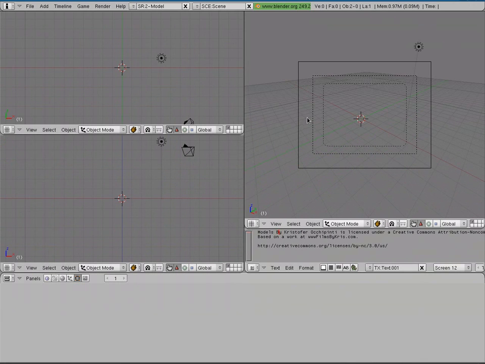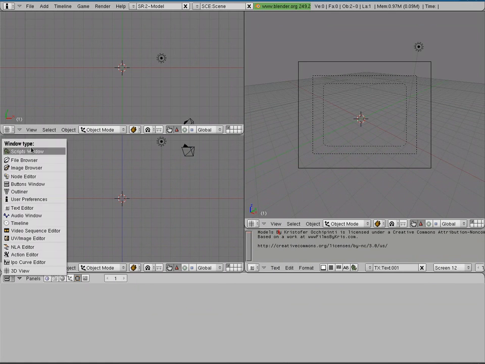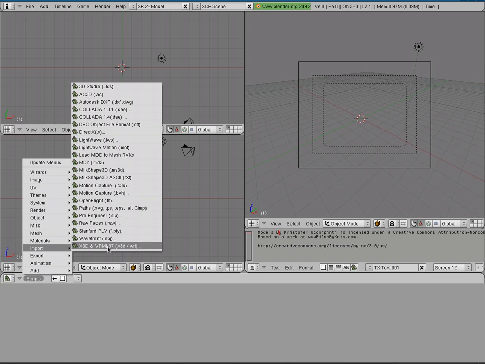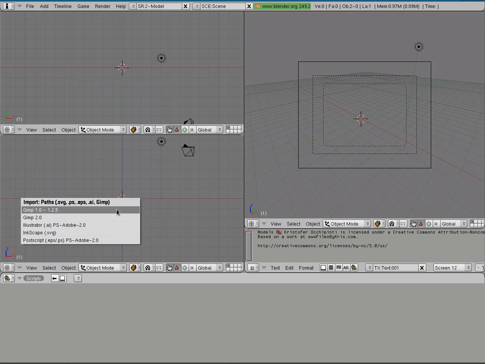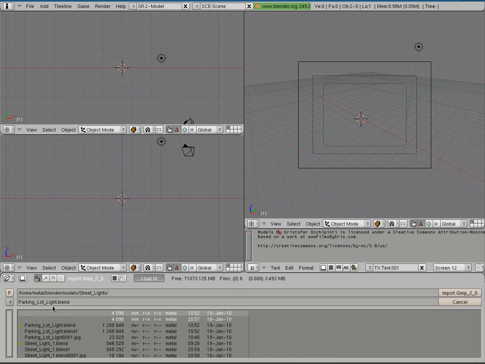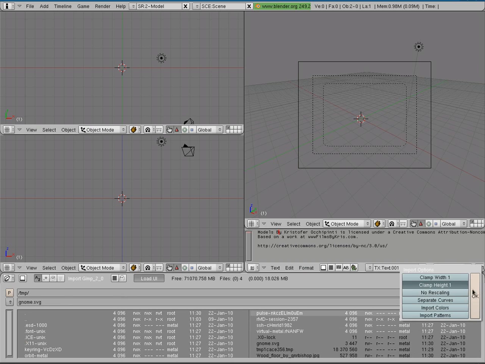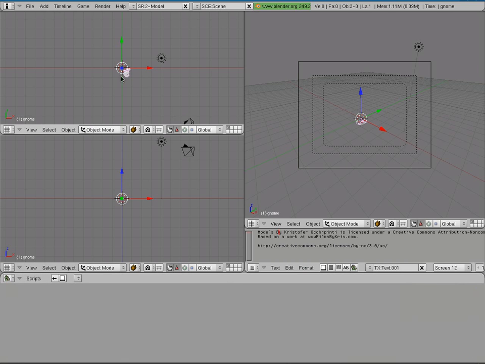Next thing I'm going to do is open up Blender. Like that over here. And now I'm just going to start creating stuff. So I'm going to go here to scripts, so our scripts window, and I'll go scripts, import, and I'll choose SVG, and I'll choose GIMP 2. I'll go to where I have those files saved, which is my temp folder, and I'll choose the GNOME SVG that we saved earlier, and I'll just click OK there. You can see the logo right there.